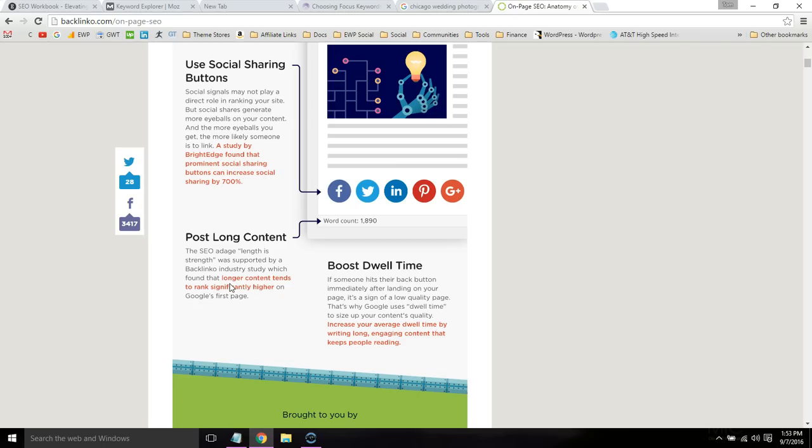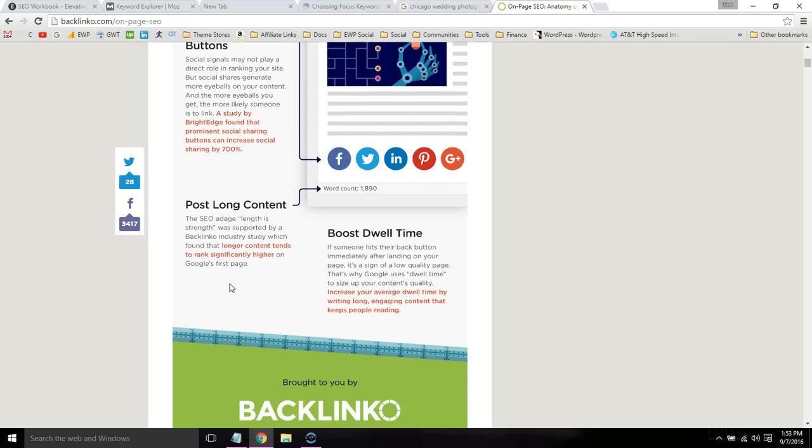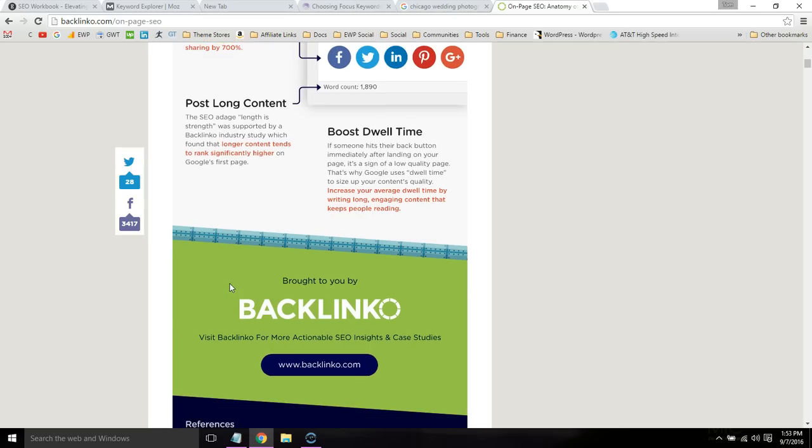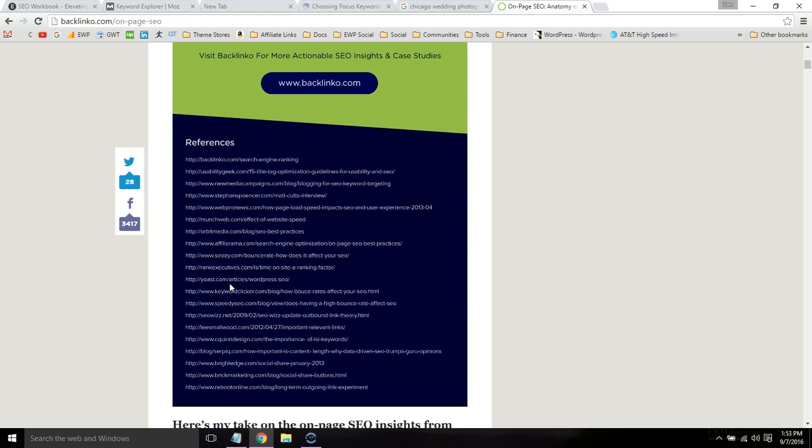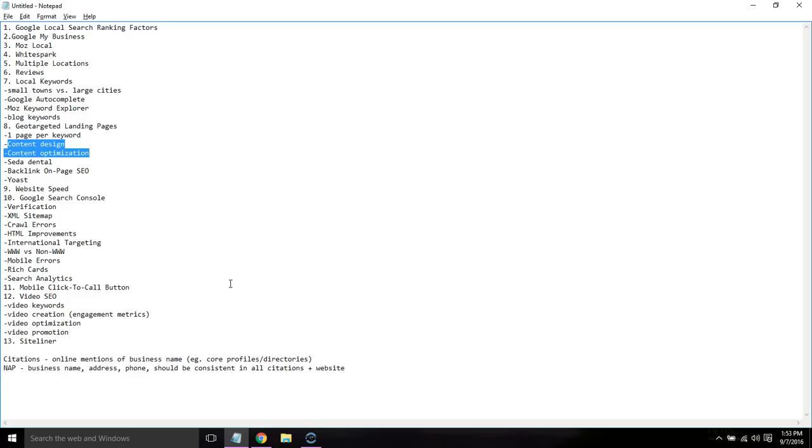Websites don't rank high. Individual pages are what rank high. And you need to optimize whatever pages you want on your website. You need to spend time on those pages, embedding a video, doing anything you can to improve the engagement with your visitors. So that is content optimization in a nutshell.